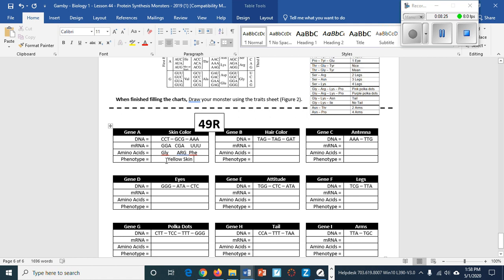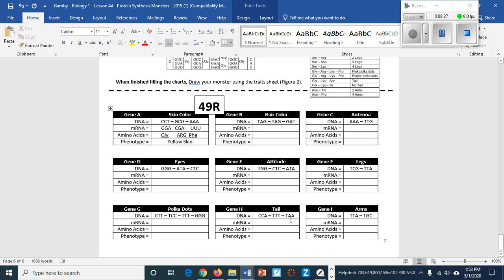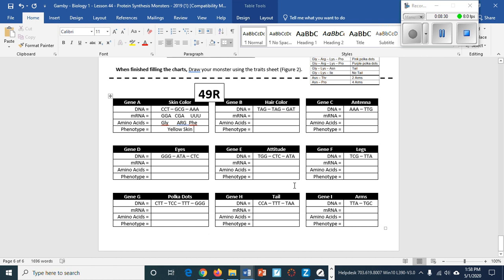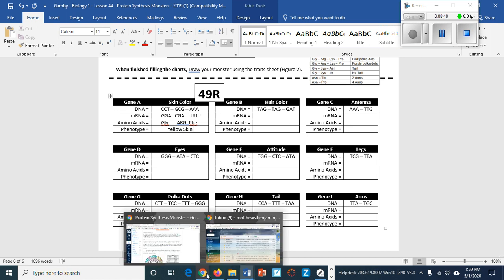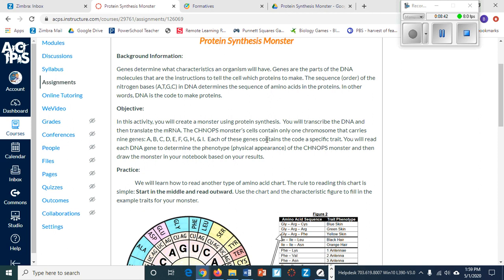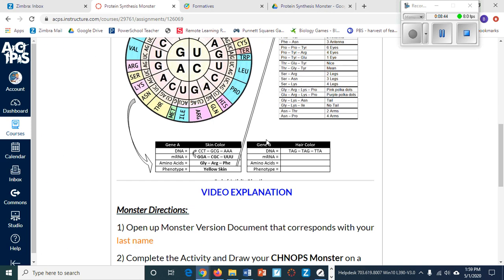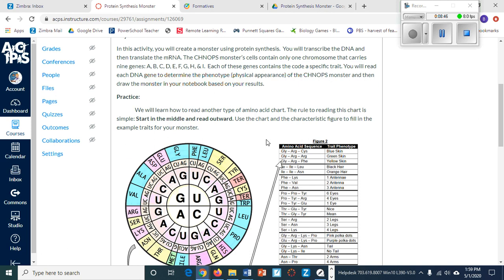And once I have every phenotype figured out, then on a separate sheet of paper, I'm going to draw my monster, color it in if I can, and take a picture of my drawing and upload that document to our Canvas page right here. Okay? So once you have done that, you've completed the assignment, and that's it. If you have any questions, come see me in my office.